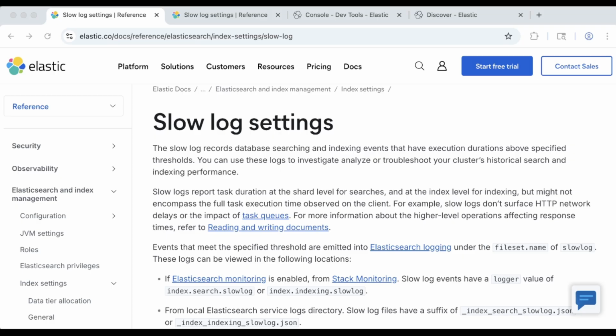On screen, you'll see the official Elastic documentation for slow log settings, and this is the documentation we'll be following for the duration of this video.